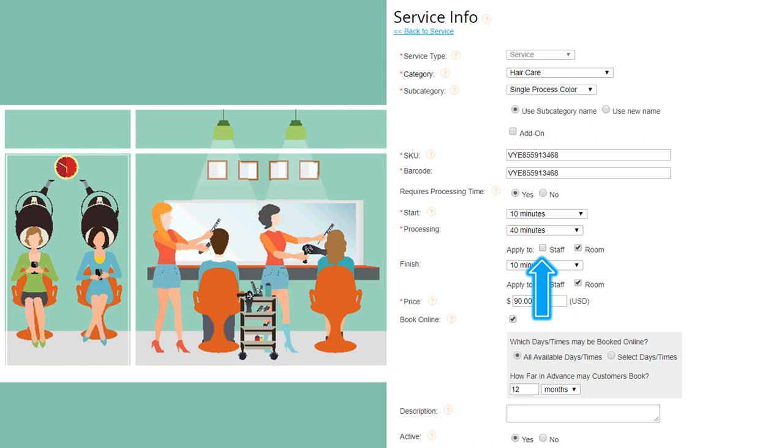And it works the same for the room. If we want to block other appointments from being booked in the room, check the box for room. But if we want to free the room for other appointments, because our customers can go and sit in the waiting area or at a blow-dry chair, we can leave this unchecked.